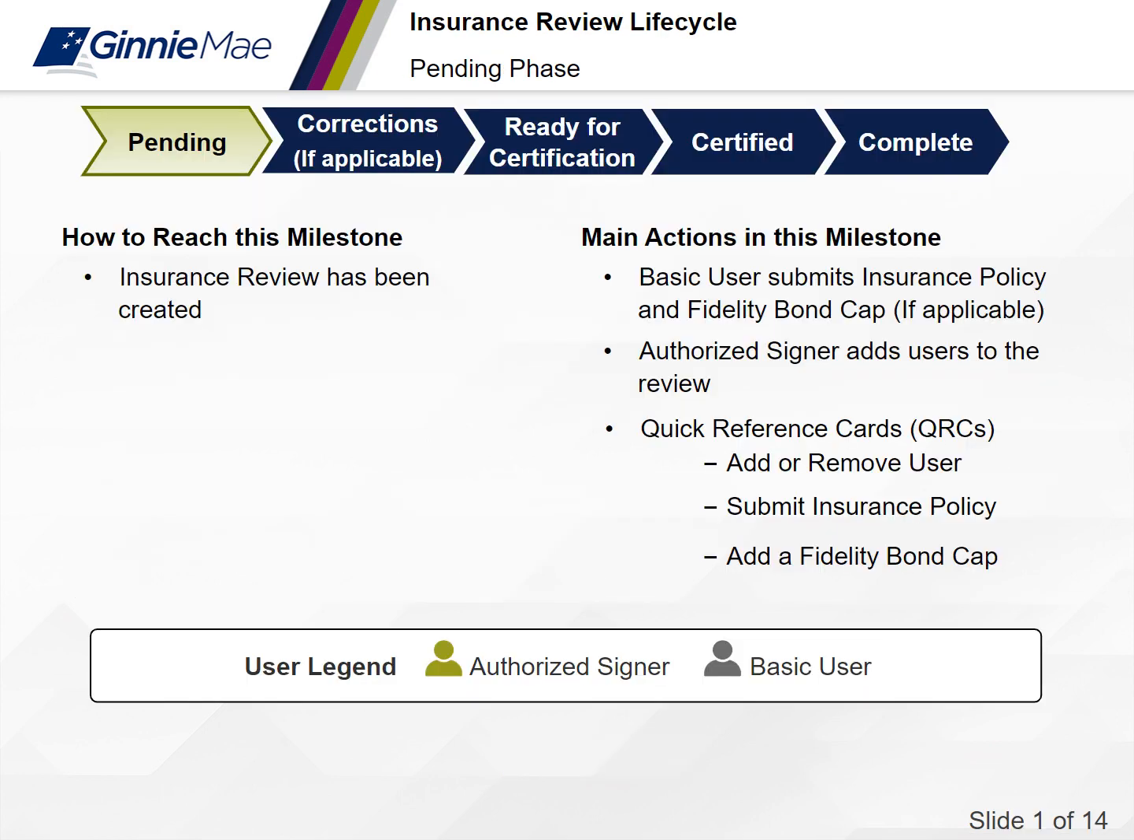The first phase of the insurance review lifecycle is the pending phase. You've reached this milestone when an insurance review has been created. The main actions in this milestone include: basic user submits insurance policies, and basic user submits fidelity bond cap, if applicable. Authorized signer may add or remove users to the review.